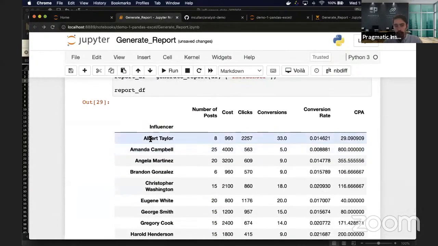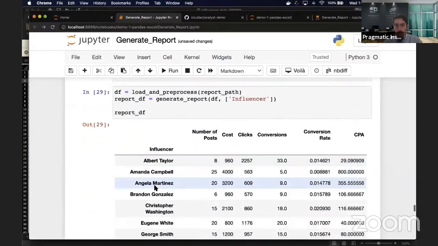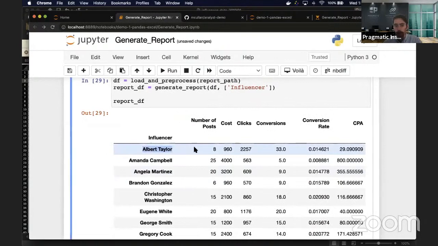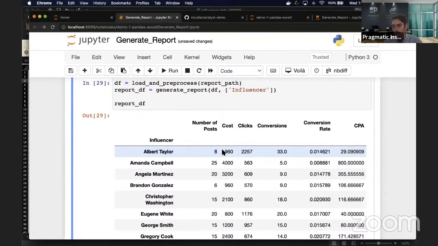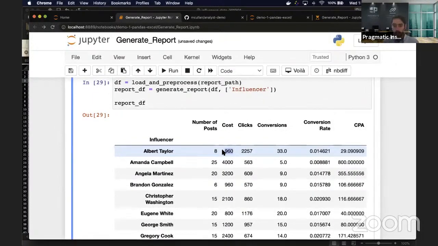So now all in one table, using just a couple short functions we wrote, here we've grouped by influencer, and we have posts. So Albert Taylor, we only had 8 posts. So maybe it's a pretty small sample, perhaps, but we actually got 33 conversions out of those. So we're only spending a little under $30 per conversion. Seems like a pretty good deal.